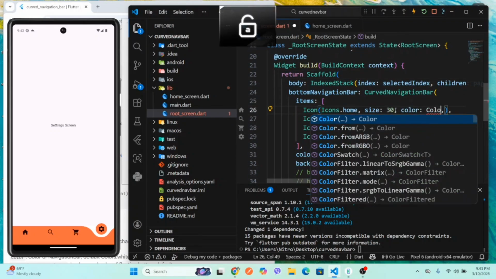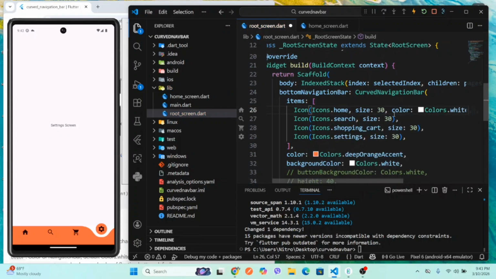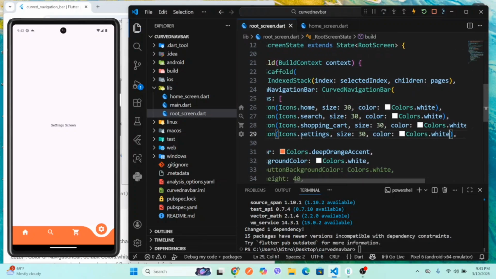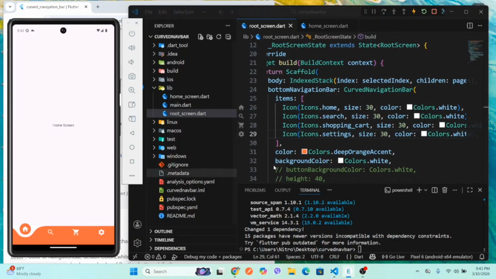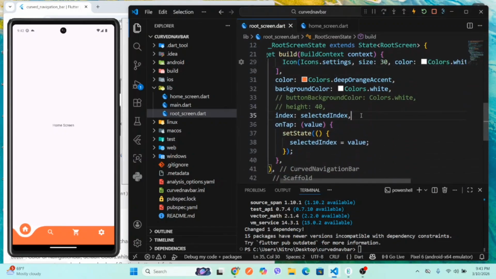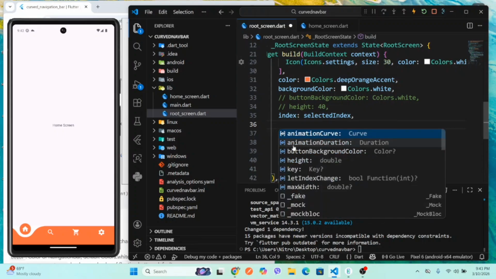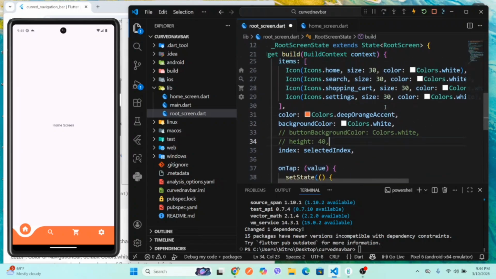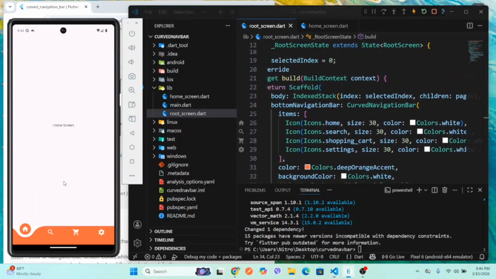Give the color to the icon, Colors.white. Let's copy this color and paste it to all the icons, and it looks perfect. Okay, you can also check other properties, like animation duration, max width, etc.